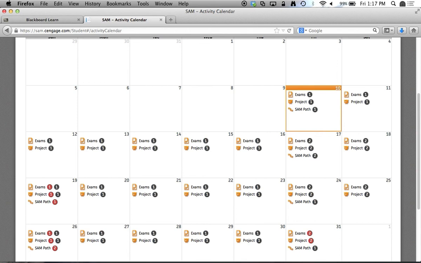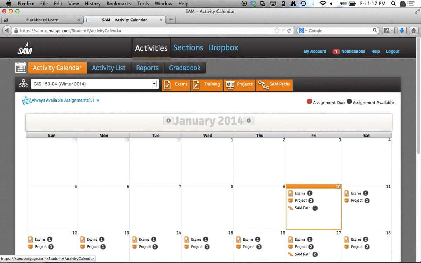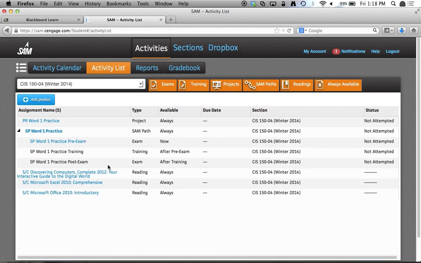So now what I'd like to show you is how these labs will work. First of all, we have a few types of assignments. We have exams, which include quizzes. We have training, projects, and SAM paths. Let's take a look at the activity list button. The activity list is where you will spend most of your time because this is the pre-scheduled program of our activities.